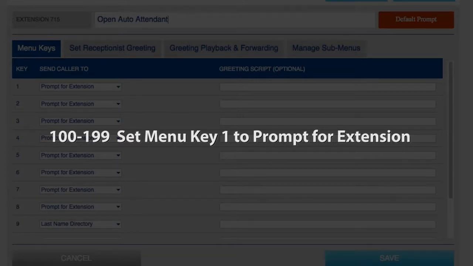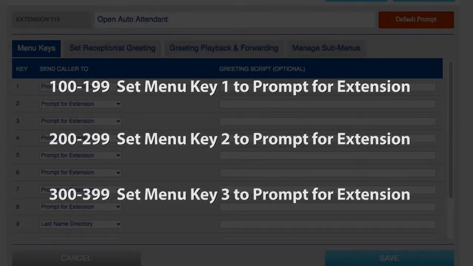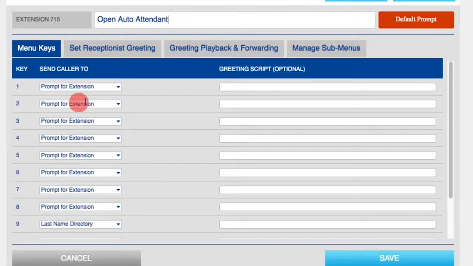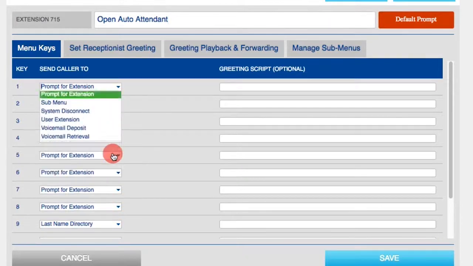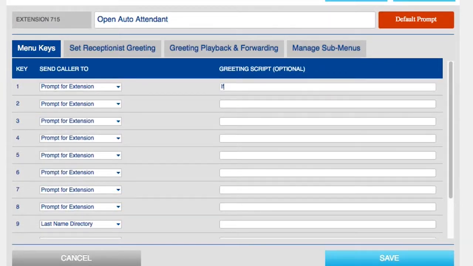If all your extension numbers fall within the 100 to 199 range, and therefore start with the number 1, you must set the 1 key as prompt for extension. If you have assigned extensions that span multiple leading digits, for example, those in the 100, 200, and 300 ranges, then menu keys 1, 2, and 3 must all be set to prompt for extension. After selecting the correct menu key option, enter the optional greeting script that describes the menu key function to the caller, who will then be prompted to enter the extension number of the person or department they would like to reach.